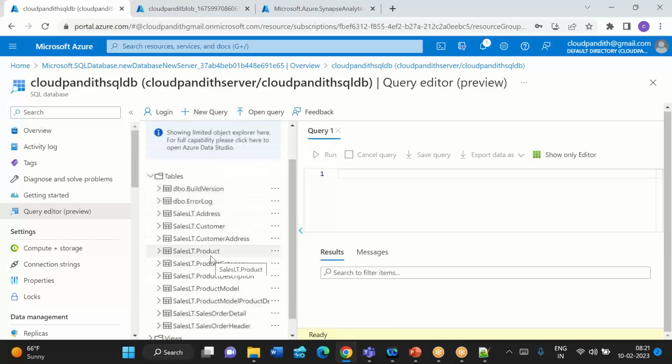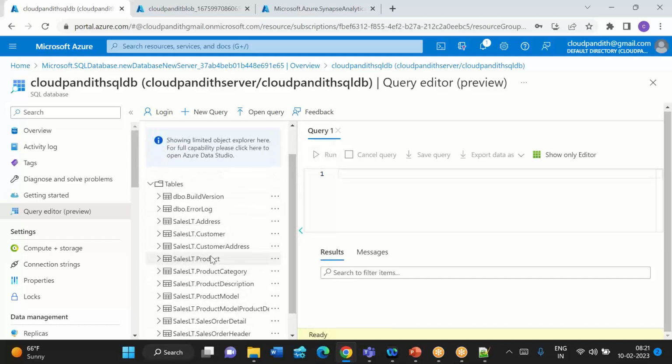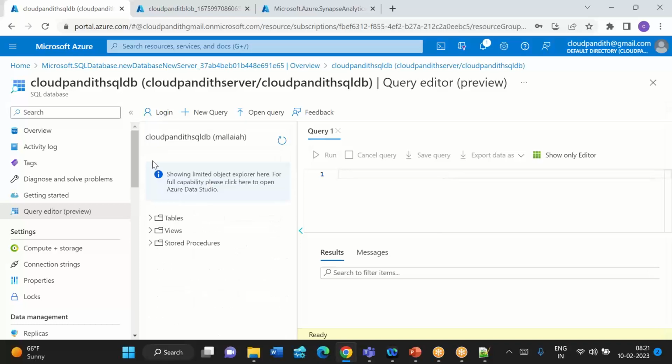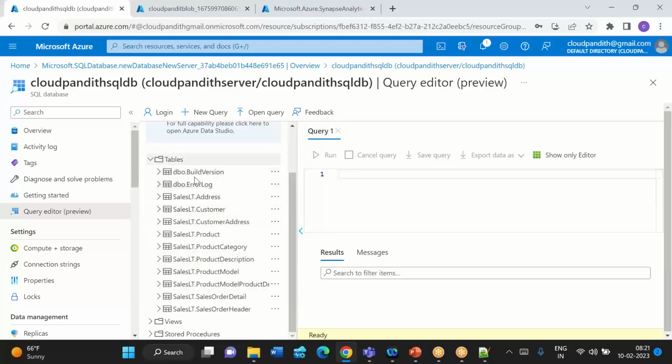See, lot of tables. Who created this? If you remember, while creating the database, I clicked on sample. If you click on sample, you will get all these tables. Let's leave all these things. I want to create my own table. So do you have any table name called cust here? Cust, no, right? Customer is there. Cust is not there. Okay.